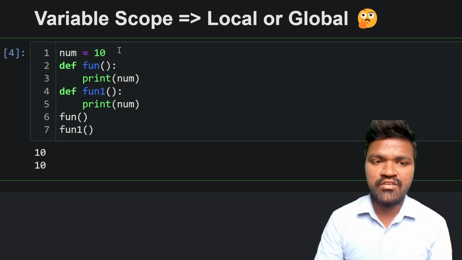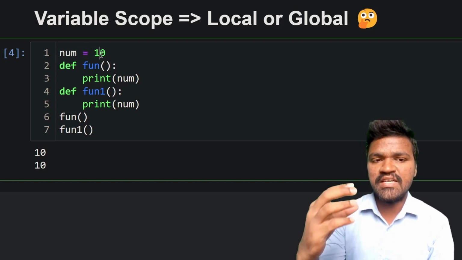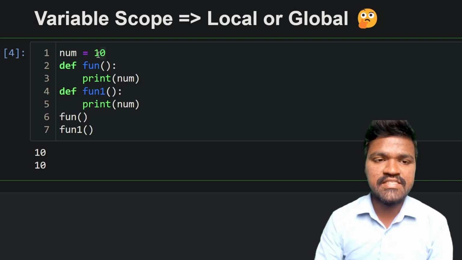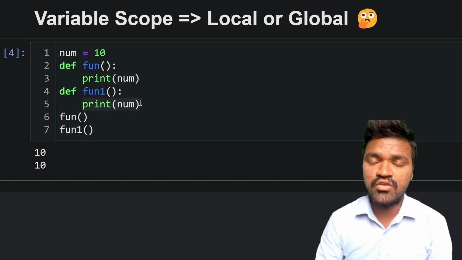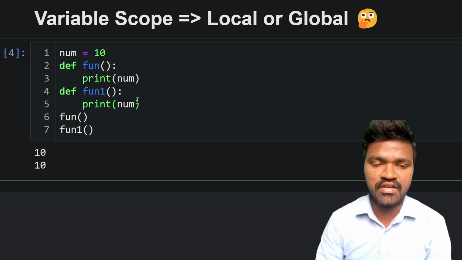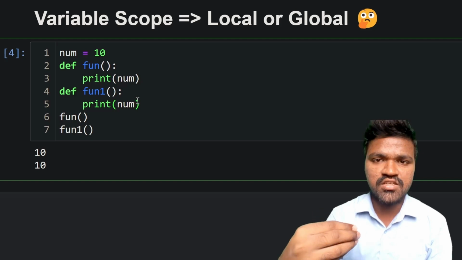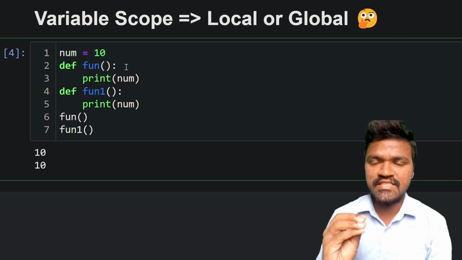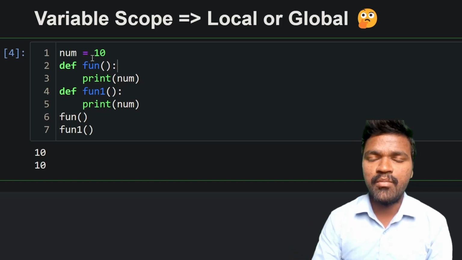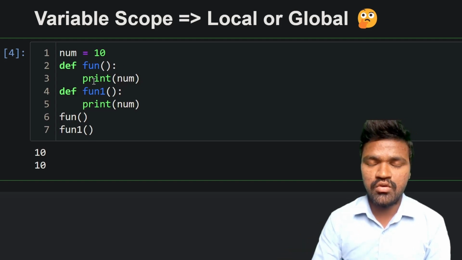This is what we call a global scope. This number is defined outside of all the functions, but still we are able to access this number inside of any function. So you can see here we are accessing this number inside of fun and fun1 as well. So when the variable is defined outside of all the functions and all the blocks, we are able to access this number. I hope you can understand. This is what we call global scope. This number can be accessed in any function and in any block. So this is about global scope.